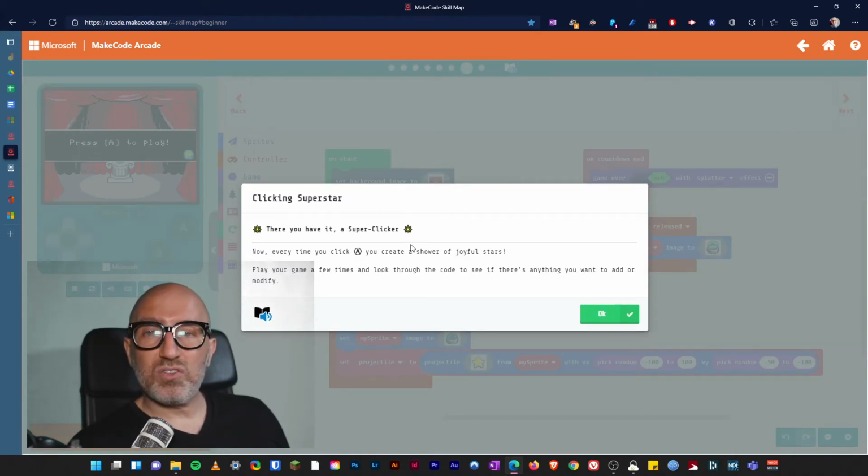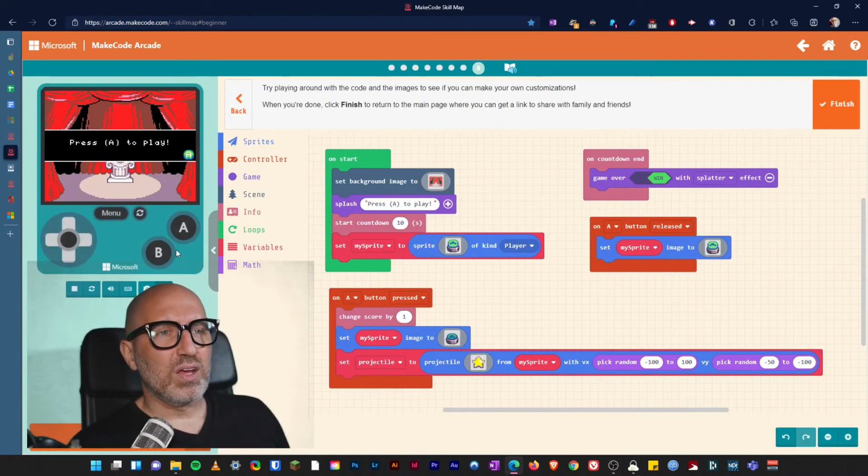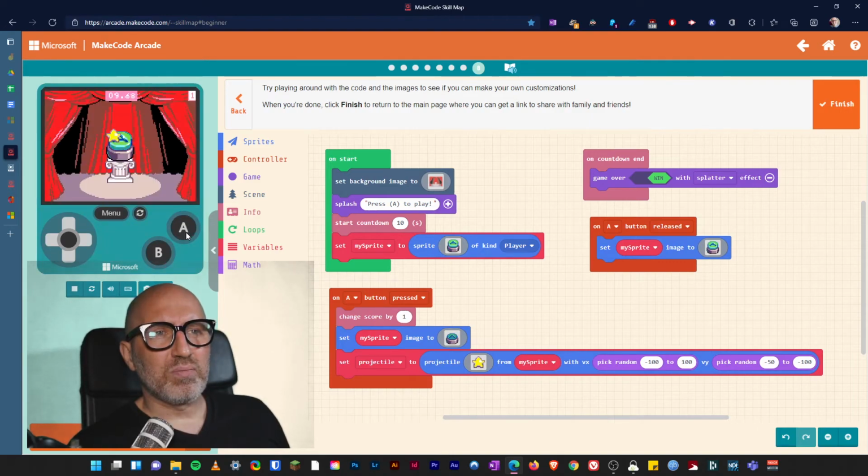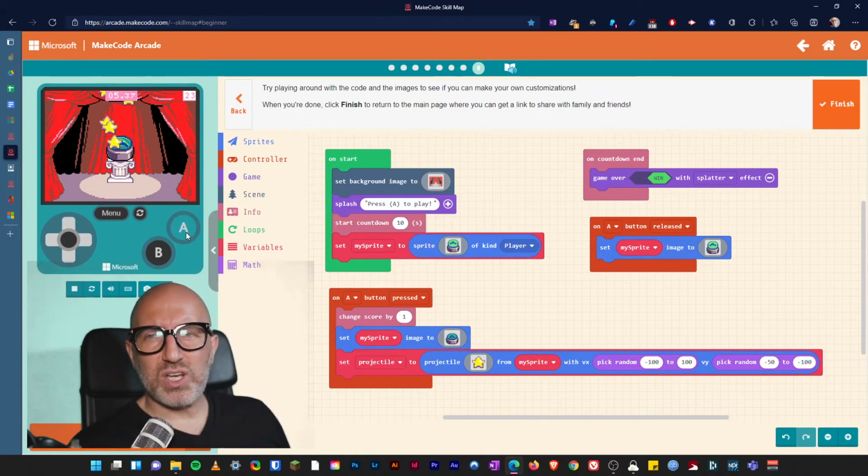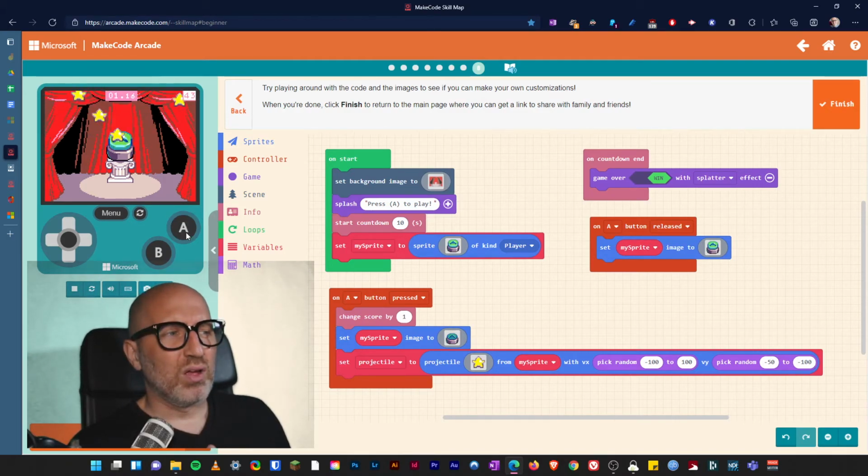There you have it. The super clicker game. So we can go and hit A now and see what happens. Okay. Let's go and hit A and see what happens. I'm actually wrong. It's actually going up. So I wonder if we change the numbers around and went 100 minus 100 to anywhere.